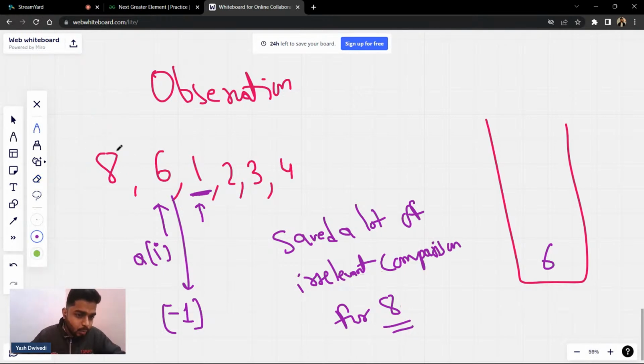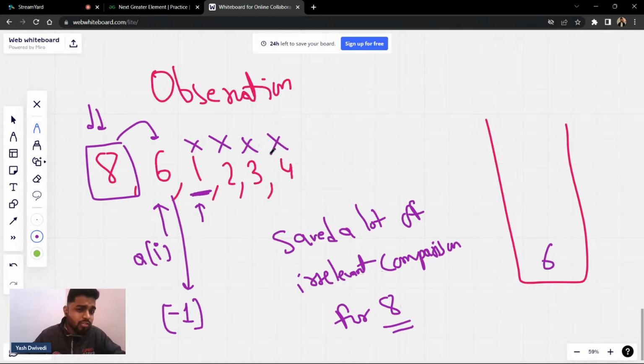When I come at this guy 8, do I want to check it with these guys? If 1 is not greater than 6, if 2 is not greater than 6, if 3 is not greater than 6, if 4 is not greater than 6, do I want to check if 1, 2, 3, or 4 is greater than 8? No. Please write no in the chat. No, I don't want to check.